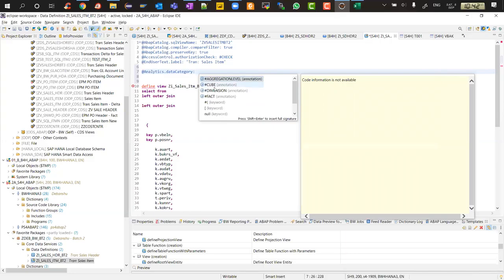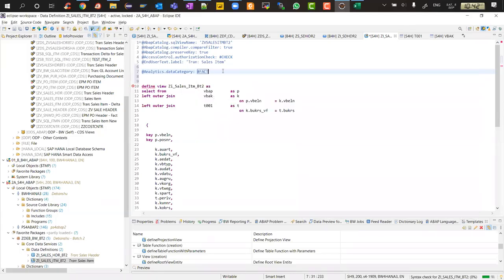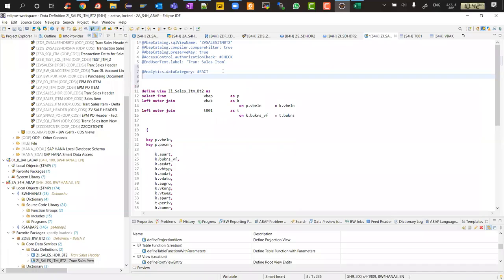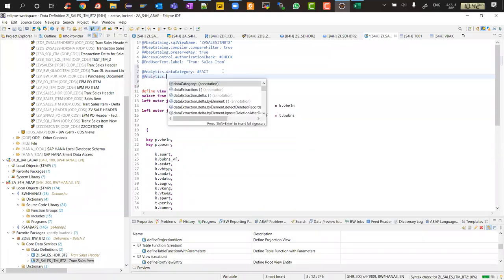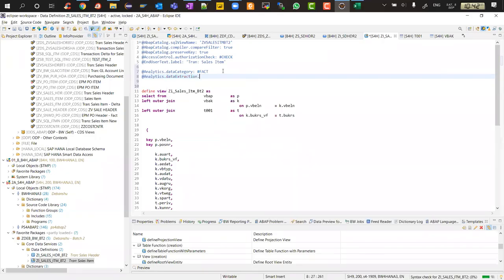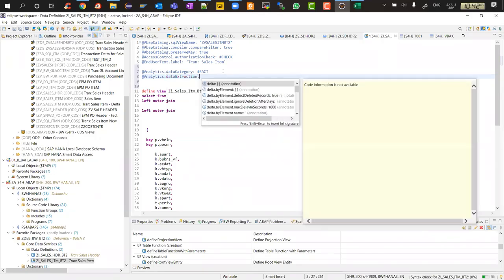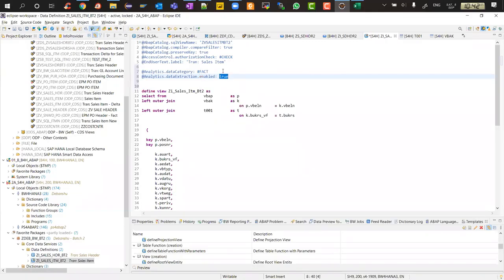We don't want cube. You can also give cube, but unnecessary. I don't want to create the transient provider. Dimension is there, fact is there. So I'll choose fact. Next, what is the annotation? Again, all annotations for BW will start with analytics dot dataExtraction dot what? Tell me quickly. Enabled. Correct. Enabled. True. Okay.